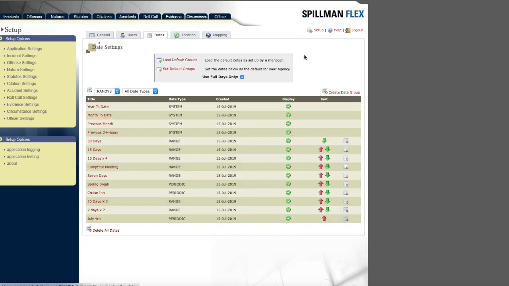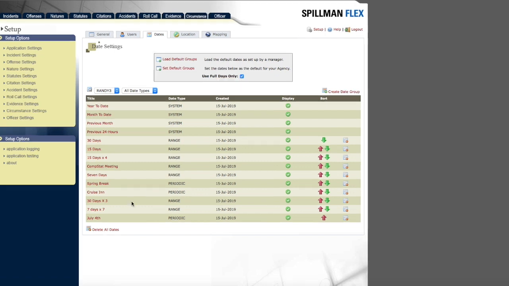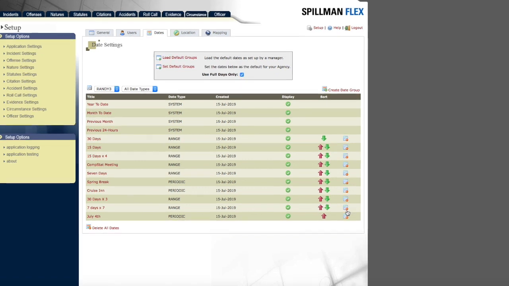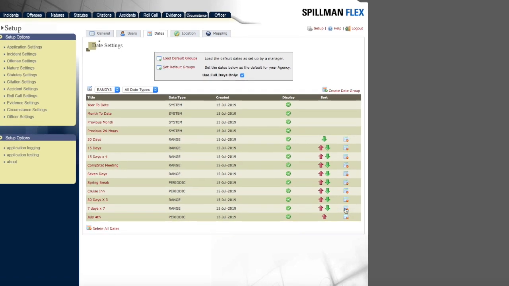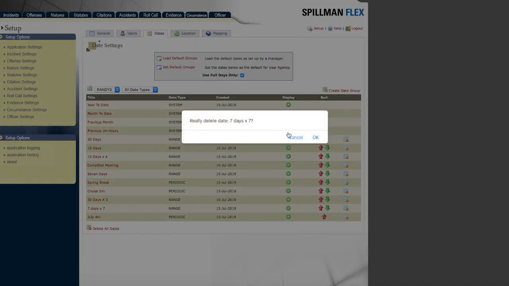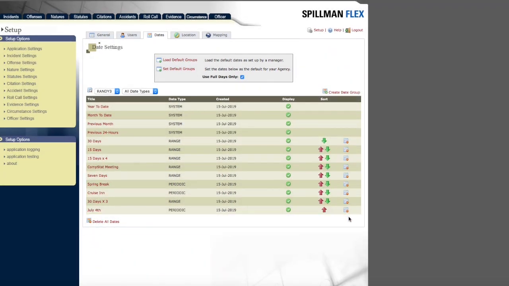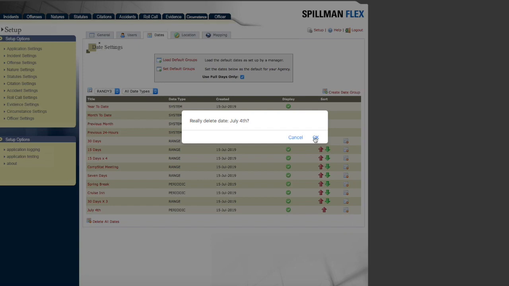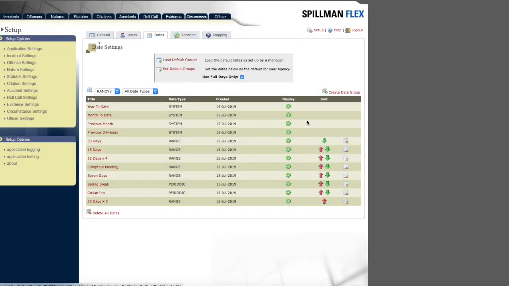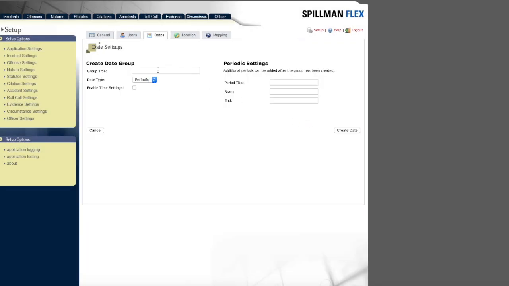So over here again, I'm going to delete out a couple of these. If you get date ranges in here you no longer want, you just delete them. We'll create a couple more. Here's going to be a periodic date range, with the group title to give you some sort of name. This could be called ComStat or anything you want. We'll call it times 7.